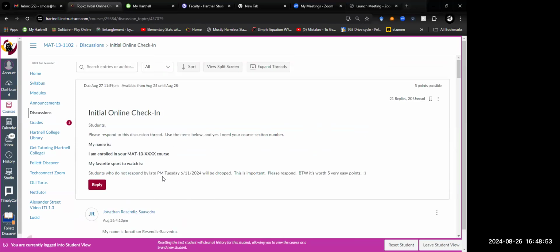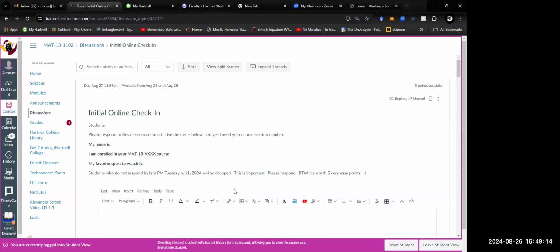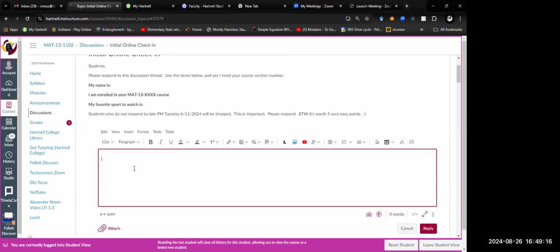Students who do not respond by late PM on Tuesday, it's actually Thursday, and I'll go in and change this. This is still incorrect. That needs to be adjusted. But you'll have to do that by, as I say, the 29th, before that happens. Once you do that, you'll be enrolled in the class and I will not drop you.